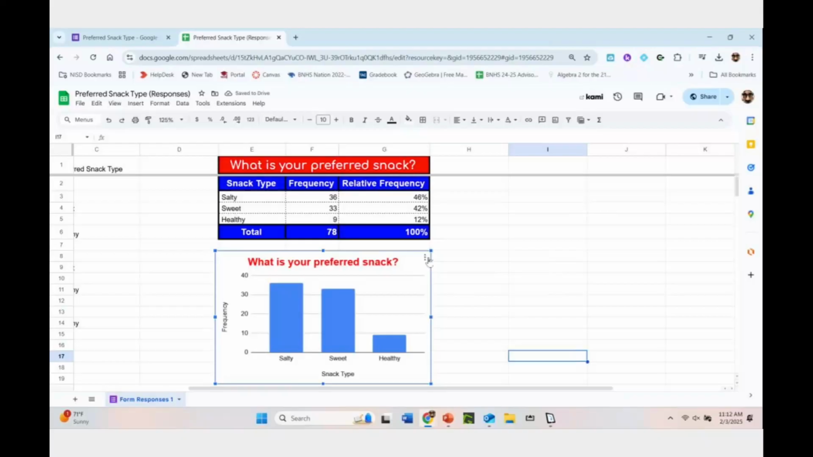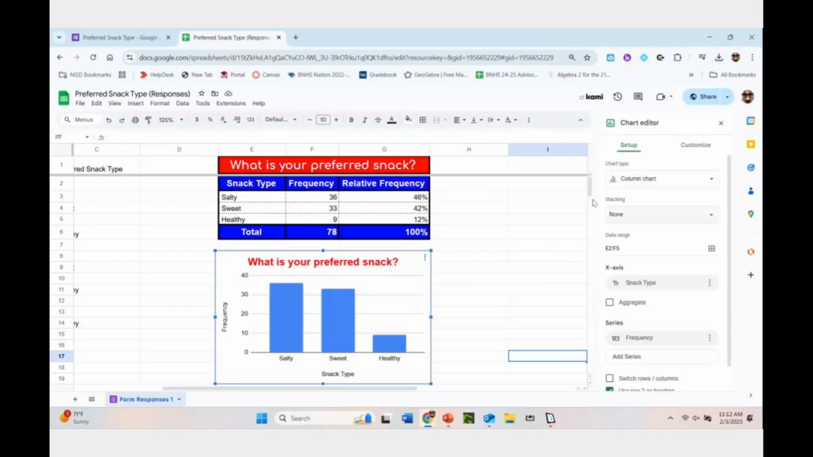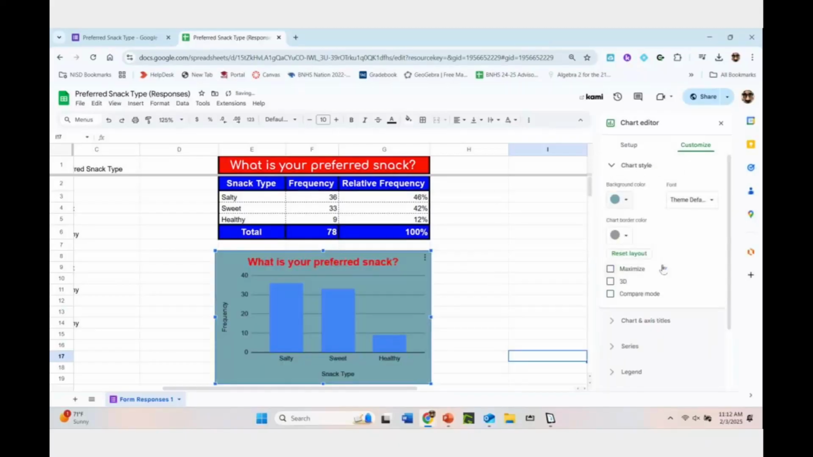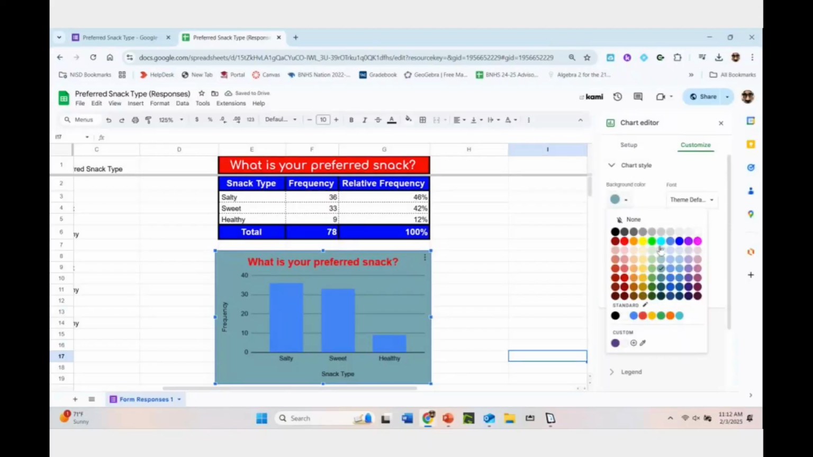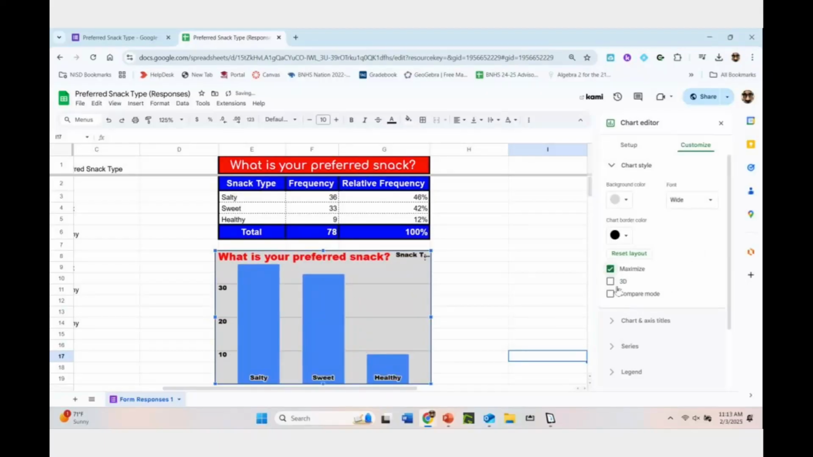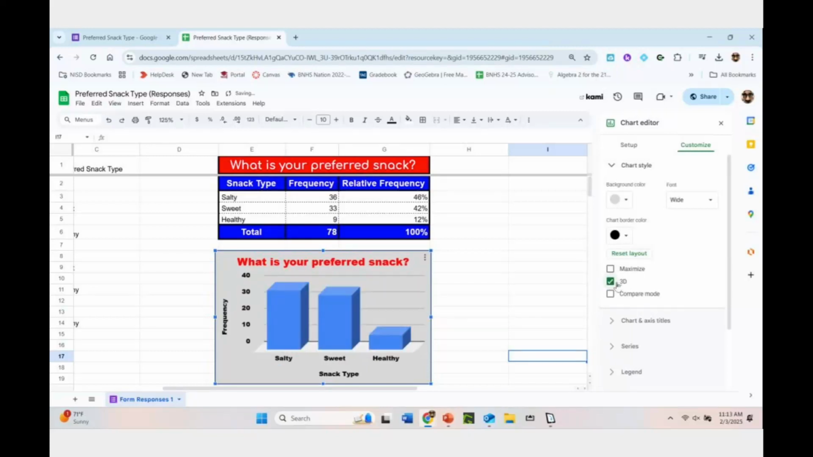If we double click this and do edit chart, it brings up the menu again. Under customize you see all these options we have. Going down the list, chart style, we can make our background color something else. I don't want that, it's kind of ugly, but I can do something other than what I normally have. The chart border color doesn't really stand out that much. You can change your font if you want. Let's see what happens when you click some of these. You can see what happens with that. You can make it 3D if you want, however you want to do that.